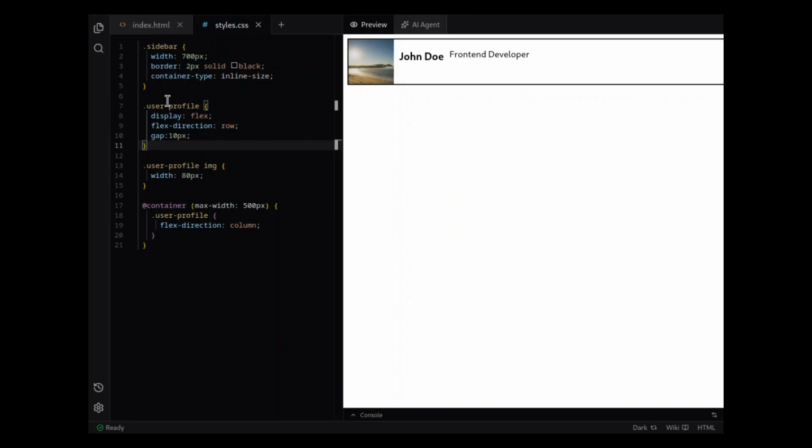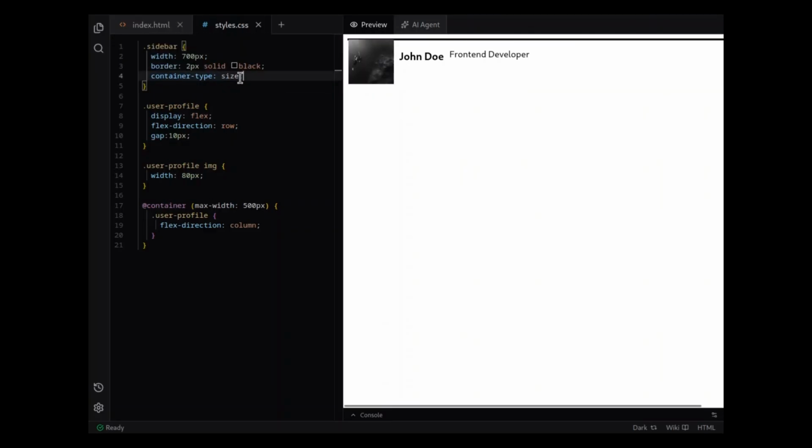All you have to do is define the container type on the parent element or the nearest element according to which you want to define, and use this inline size. Now you can also use size, and here size simply means height and width. But inline size means just width. So just try to use it, and here you can use the height property or width property if you are using size there. And this is all you need to know about this container property.